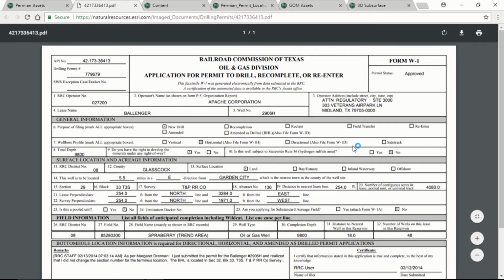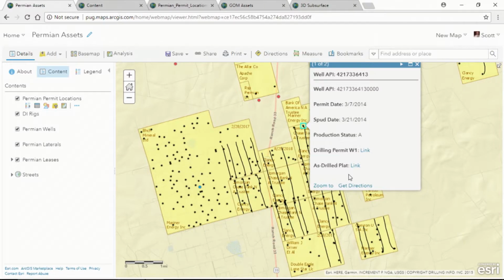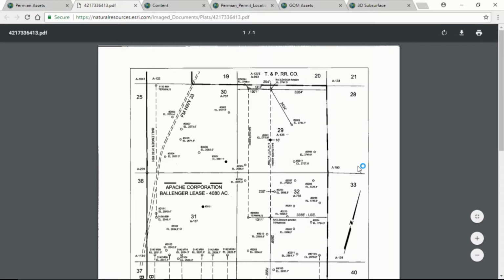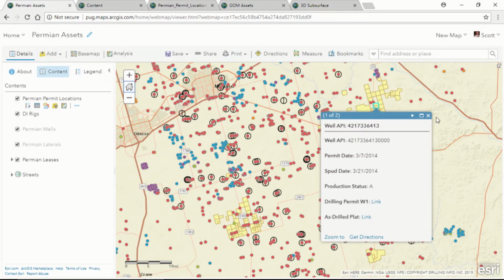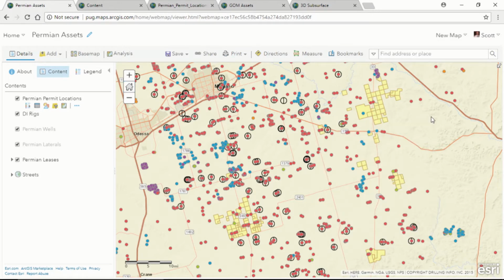So here's our well permit. And here's our as-drilled plat. We no longer need to hard code these links into the attribute table of our layers. And again, using the sharing and collaboration capabilities of ArcGIS Online, I can share this map out with other business units that might find it useful.